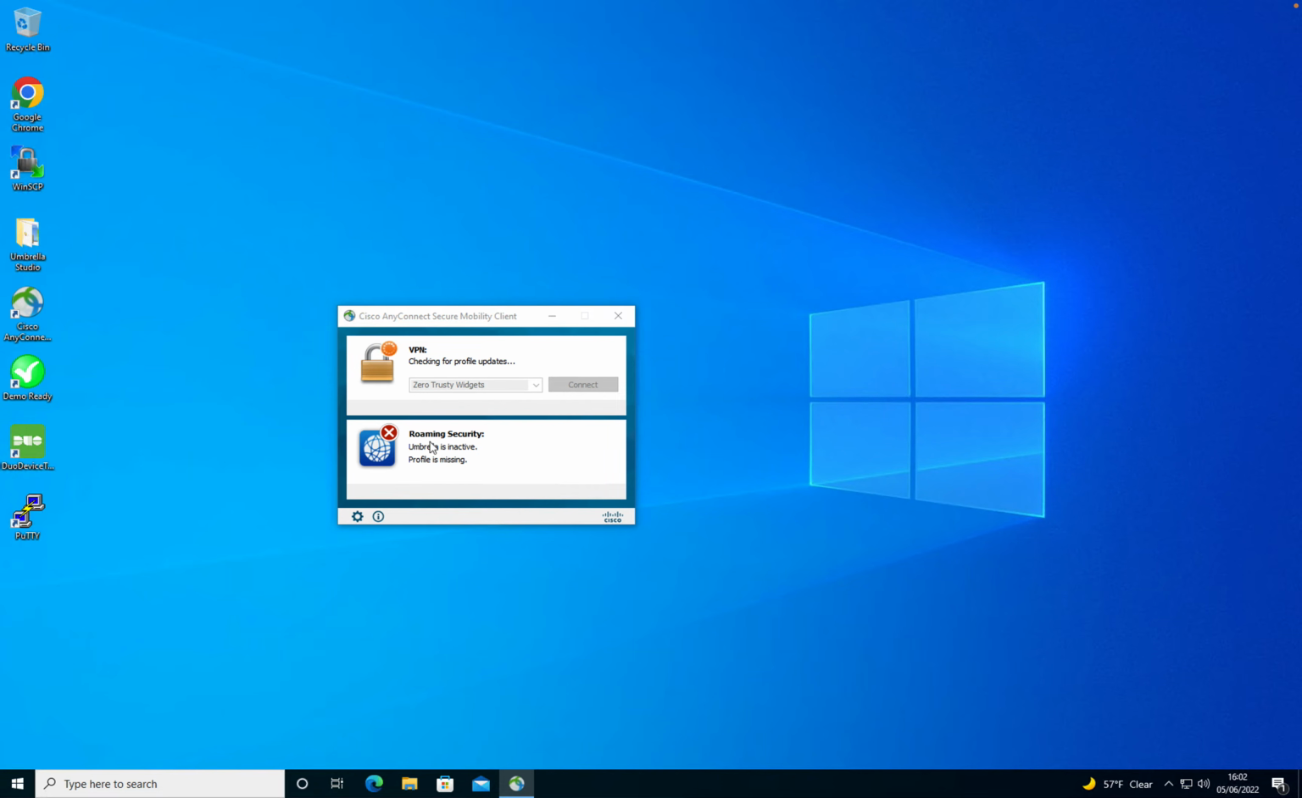Okay. And you can see VPN is getting downloaded. Keep on observing this roaming security. It is inactive right now because the profile is missing. But keep observing that. You can see VPN got connected. In a few seconds, or maybe in a minute, we should see the profile get downloaded for Umbrella. Right. And Umbrella should become active.